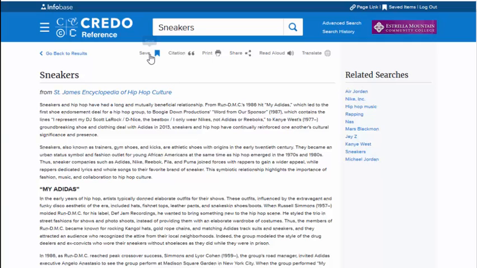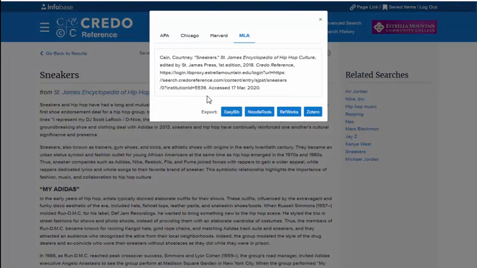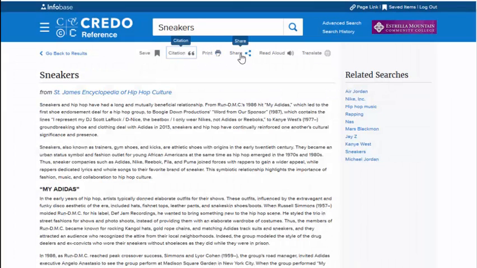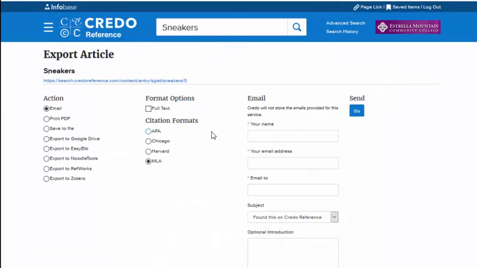I have the ability to save it, generate a reference citation for it. So in this case, it's going to be MLA. I can print it or I can click on share. And then once I hit share, I'm going to have the ability to email it to myself. Now this is very important. Under format options, it's going to select full text. Make sure to select full text if you want full text. If you do not select full text, the database will not send you full text. It will just send you a citation.